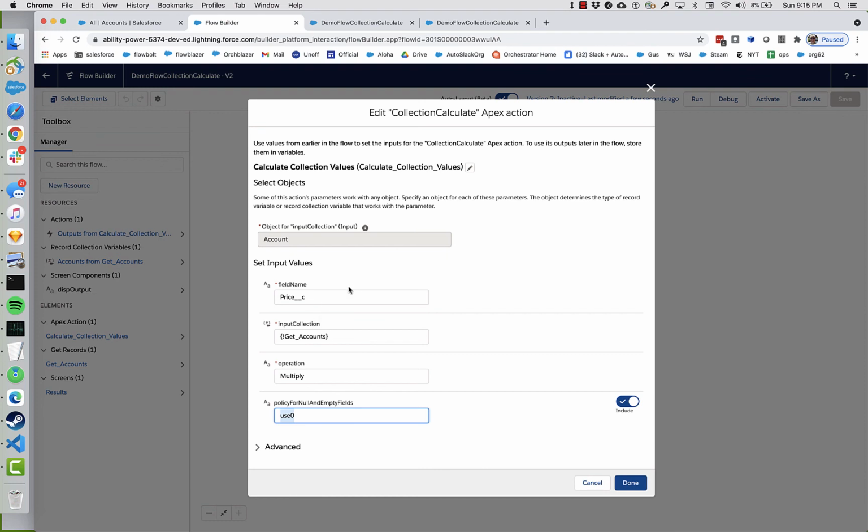It's going to throw an error message and say, hey, that doesn't work. But you also can either pass in instructions to use 0 in the place of any empty or null field values. You can also use 1. So you've got some choices there. And the final thing, as I mentioned, you can do is average.